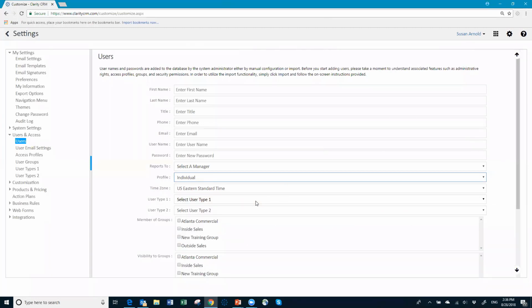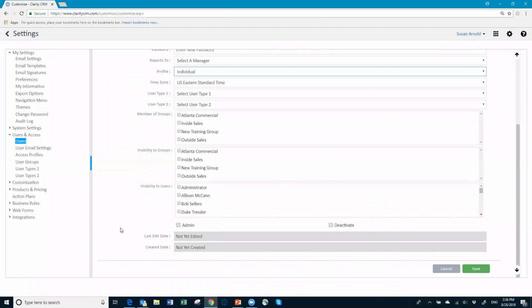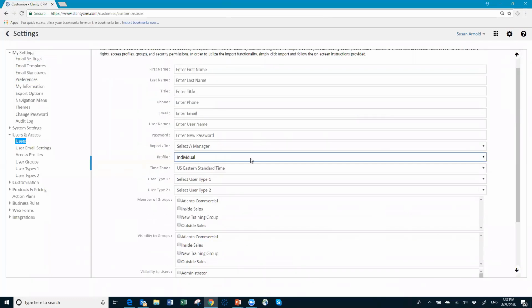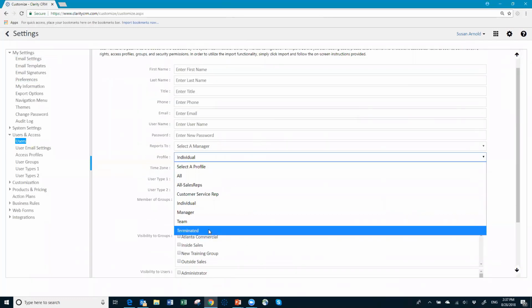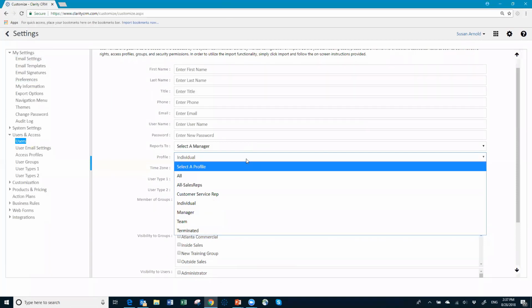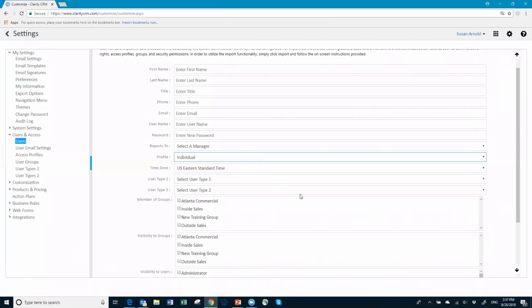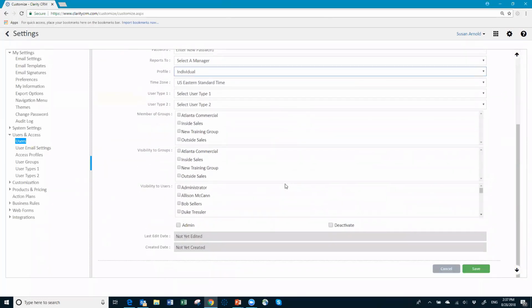So time zone, all this here. Then you're going to choose, should this person be an admin user in the database? If you make them an admin user, then they can see all these settings that we're going through. If you don't, then they only see the My Settings section. If a person leaves, you do not delete them as a user. Never, never, never. You deactivate them and you set their profile to terminated. When you do that and save the record, that person can no longer log into the database, and it frees up a license for a new person.